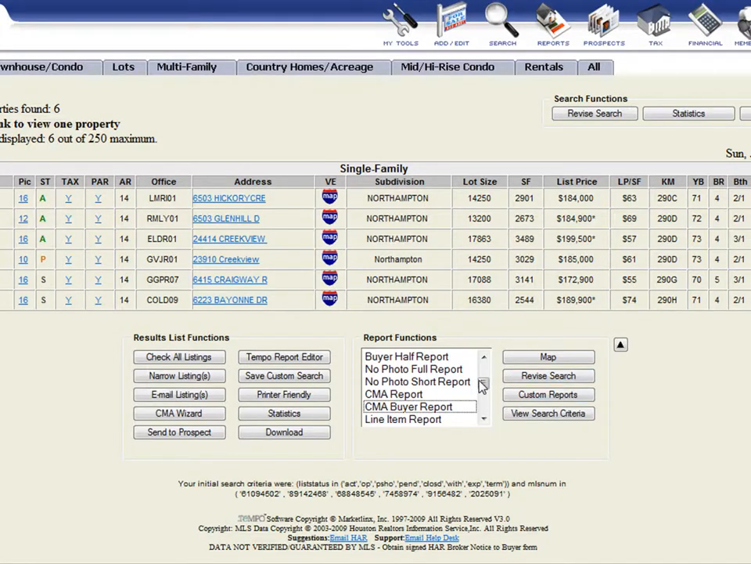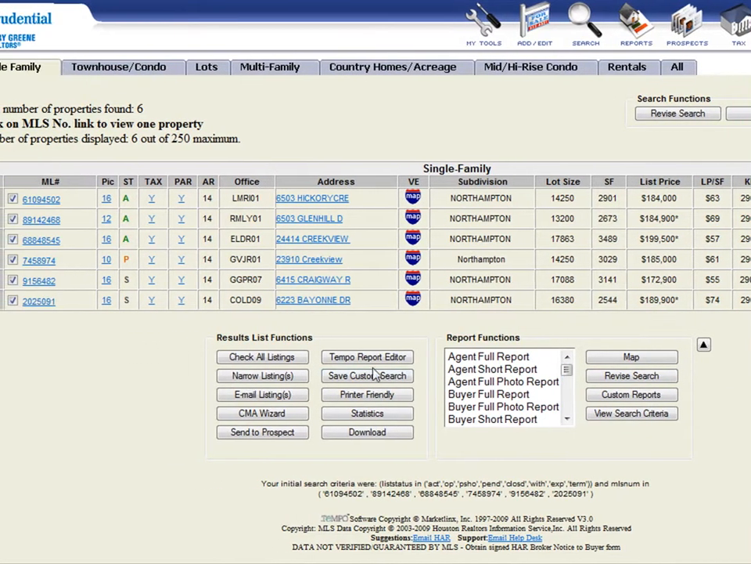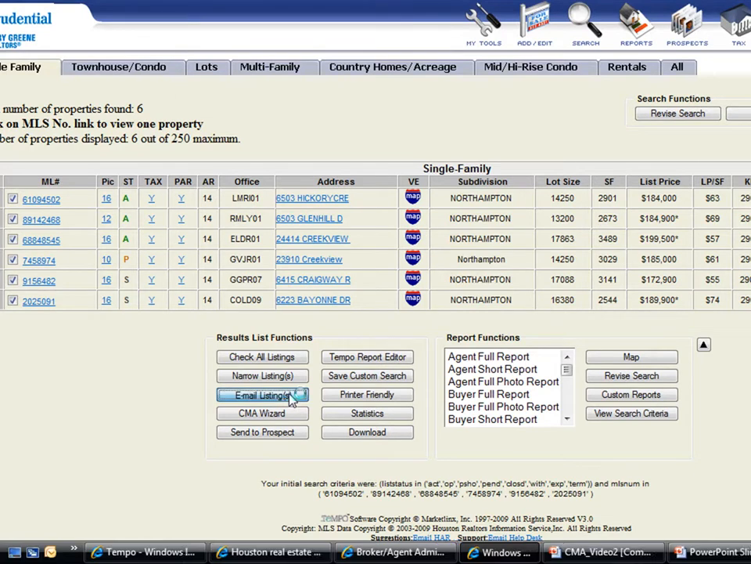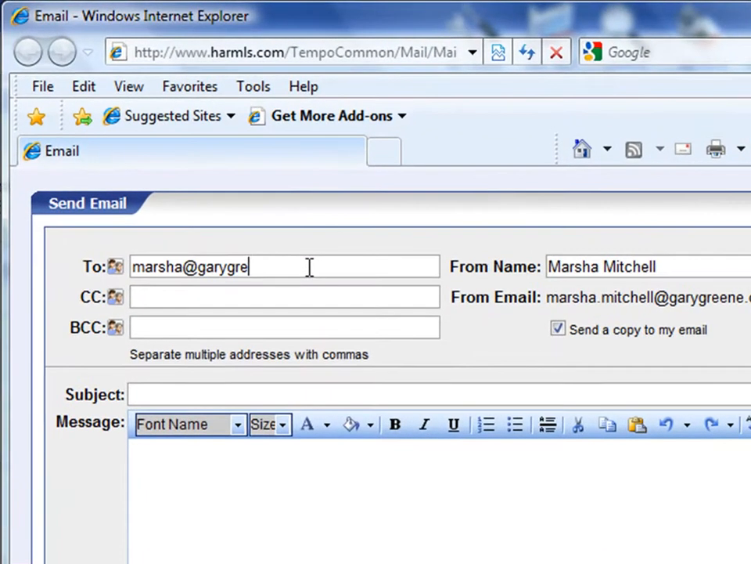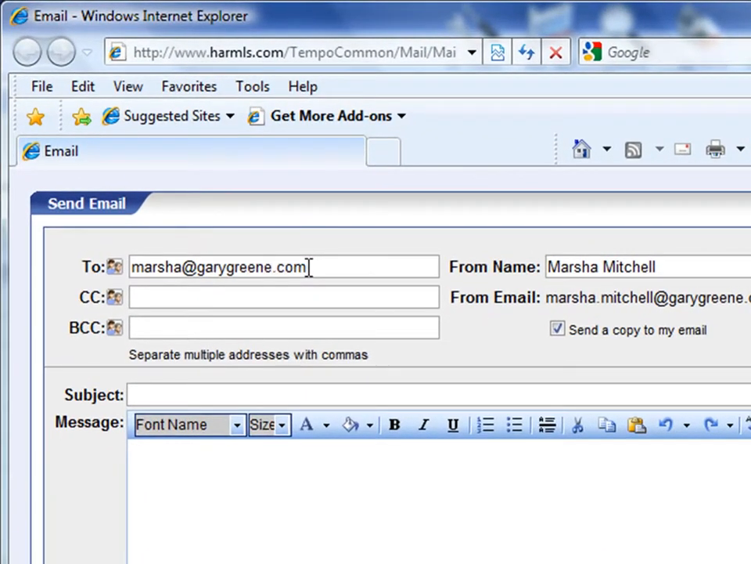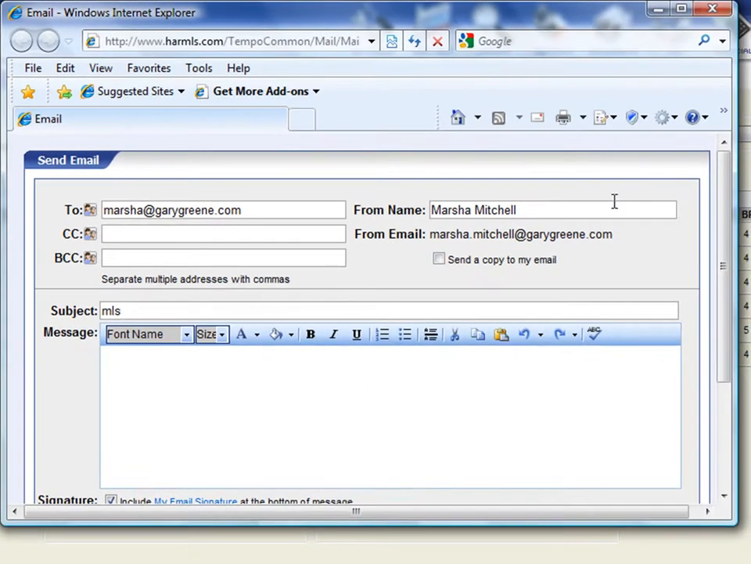Another tip, especially if you have a lot of MLS numbers, is to email yourself the listings. We're going to select all the listings that we want in our CMA. I'm going to click Email Listings. I'm going to address this to myself. We actually do not need to send a copy to yourself, and in the subject I'm just going to put MLS numbers.